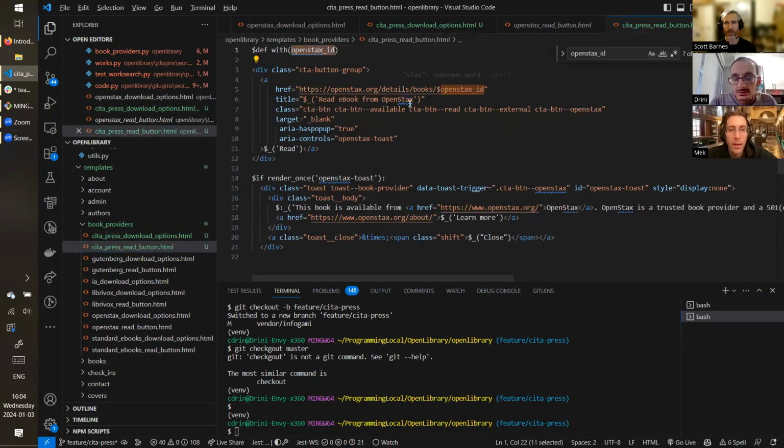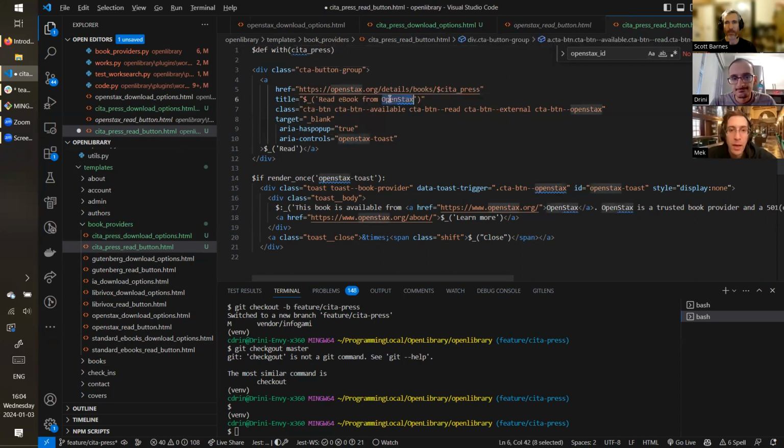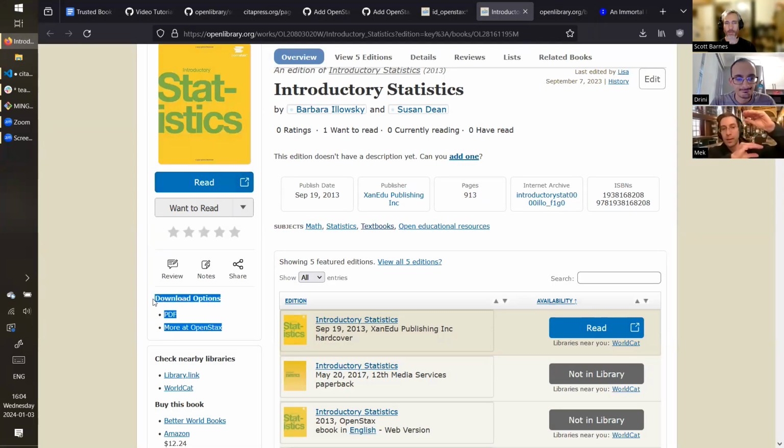And just as we're doing this, just as a reminder, not all trusted book providers will have download options, but all trusted book providers will have some sort of read button that shows up. The read button is the clickable blue button, and the download options is an optional list on the books page. So you'll have at minimum one template that needs to be implemented for every trusted book provider for the read button, and then at most two templates, the second template being the download options.